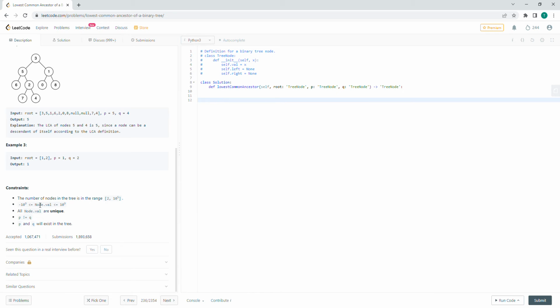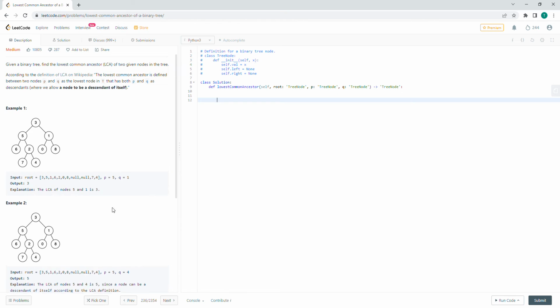So our constraints are that the number of nodes in the tree is in the range of 2 to 10 to the 5. The value of each node is between negative 10 to the 9 and 10 to the 9. All values of the nodes are unique. Another thing is that P does not equal Q, and P and Q exist in the tree.